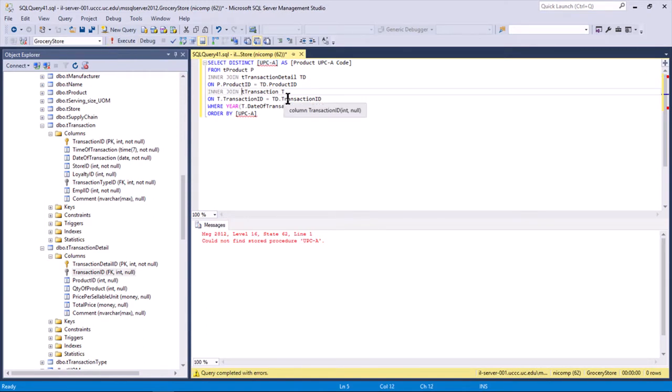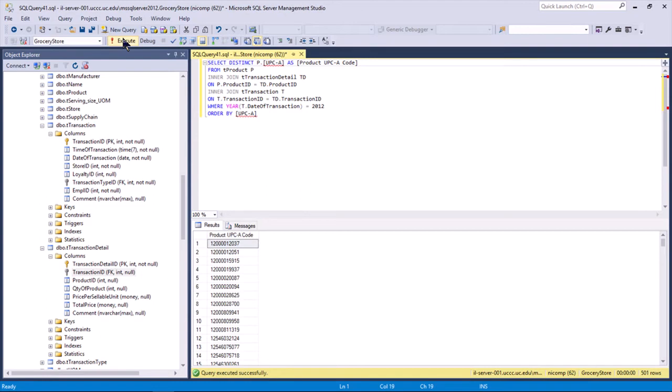Typo. P dot. Now we're good. I applied the alias. It's kind of interesting that it didn't want the alias earlier, but now it does. And the result set shrunk to 501 rows. I eliminated about 8,000 duplicate records. You can visually verify that because everything on the screen in the results set appears to be unique.